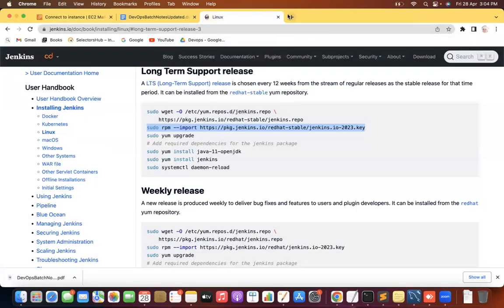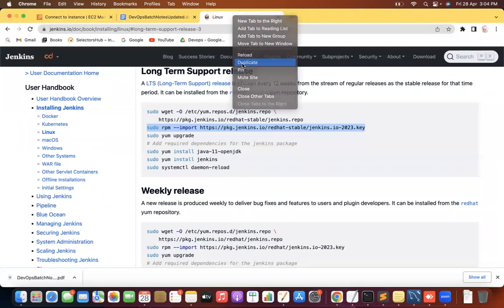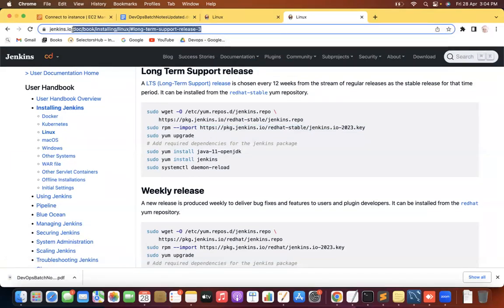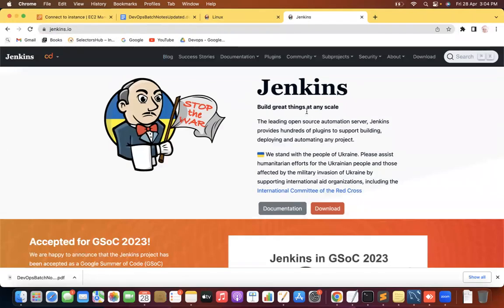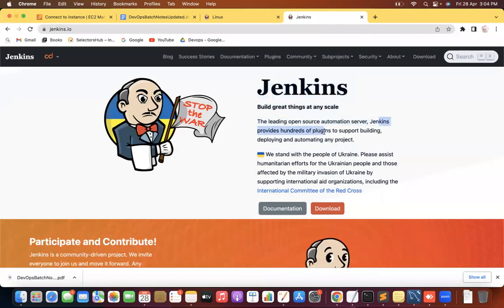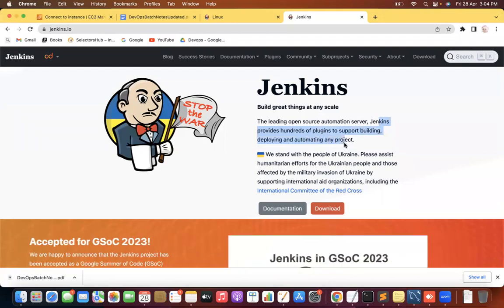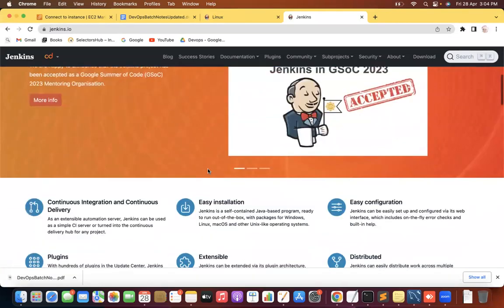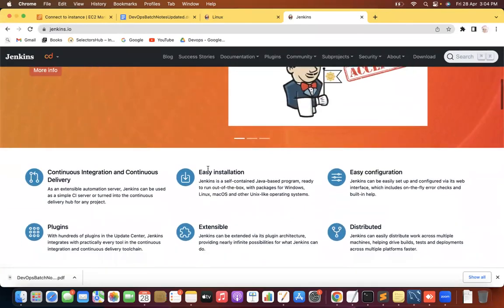So let me show you. You can see about Jenkins. Jenkins.io is the official website. Here you can get to know that Jenkins is a build great thing at any scale. It is the leading open source automation server. Jenkins provides hundreds of plugins to support building, deploying, and automating any project. Jenkins is also an open source tool.